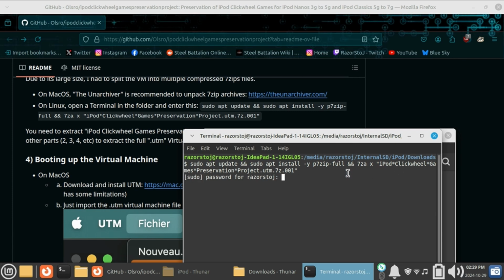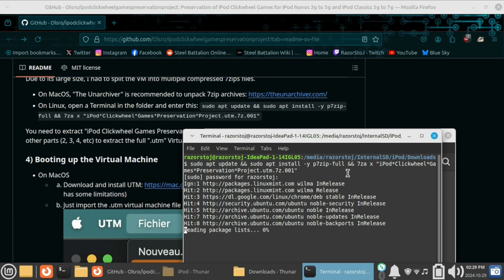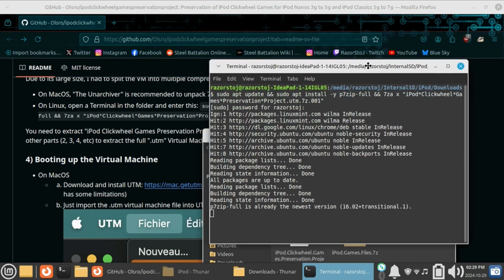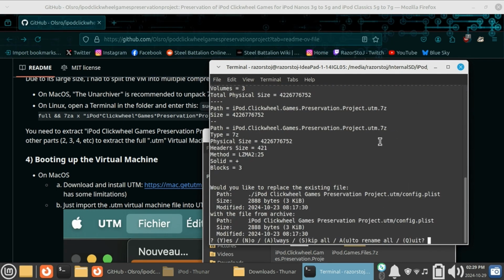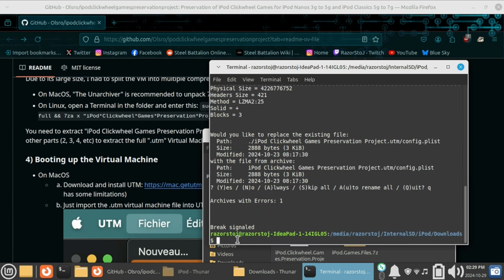Anyway, you just hit enter. It'll ask for a password, and it should start working. So, just wait till it's done. The way you know it's done is if this comes up again with the green and the blue at the end of it. That's how you know it's finished. So it's asking me if I want to replace the existing files. I've already got it extracted, so I'm just going to put in Q for quit, and basically when it's done it should come up with that.